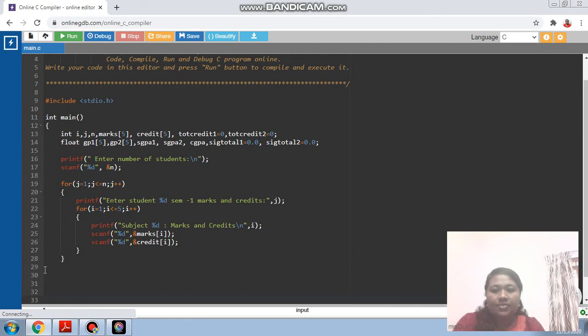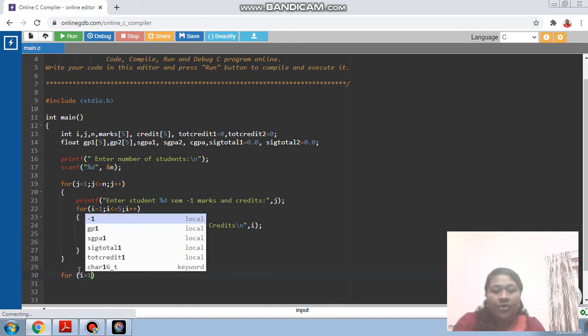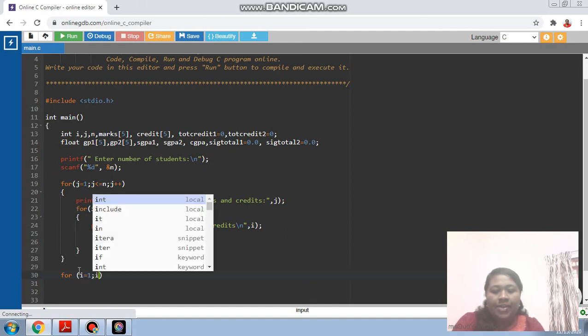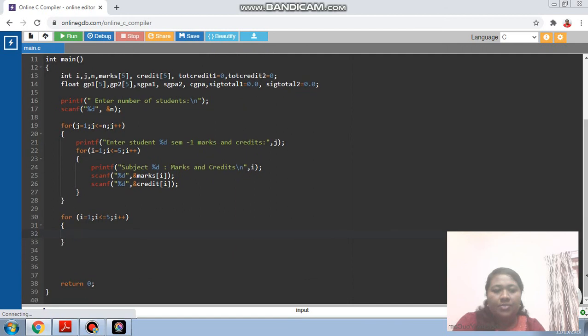And what is next? So the next point is you have to calculate the grade points. So for all the subjects, so that's why you are using only the subject. It is not for a particular student. So it is for all the subjects. So you are just using a for loop, that is I loop, using I less than or equal to 5, I plus plus. And so for semester 1, we are going to do the calculation, and then we can do it for semester 2.